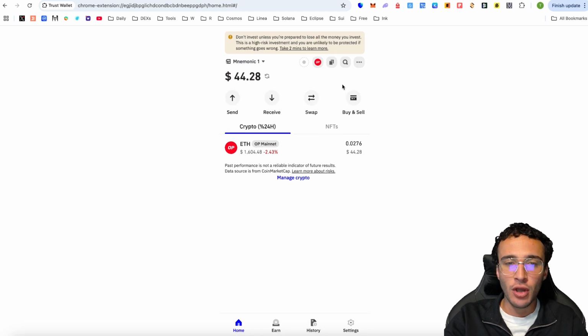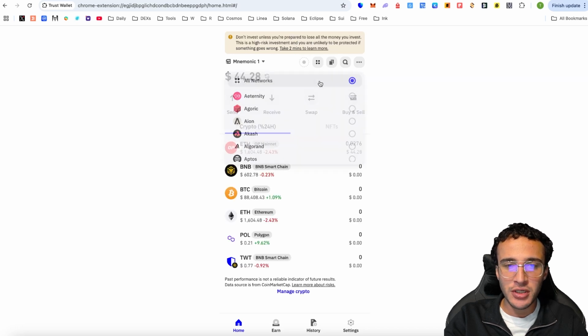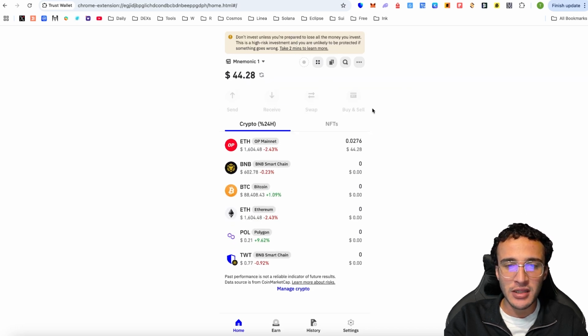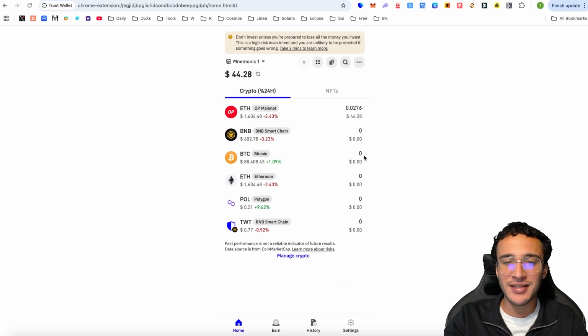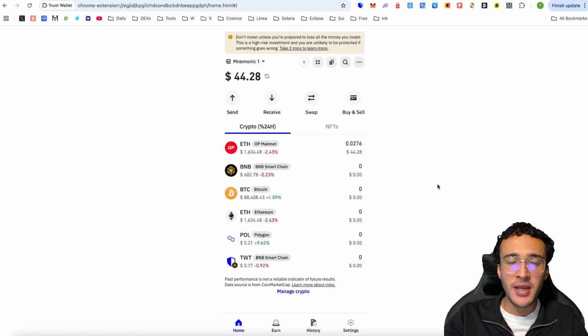Absolutely beautiful. So if you want to filter it down by the OP mainnet or whatever mainnet you want, up the top you can see the OP logo. You can change it to all networks, and now you can see your ETH tokens appear as well as all the other assets of which we have 0. So from here guys, what can we do?